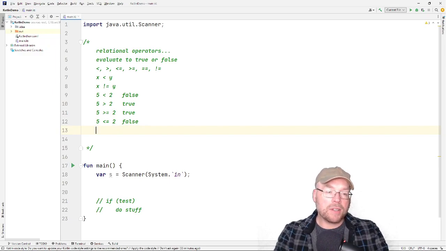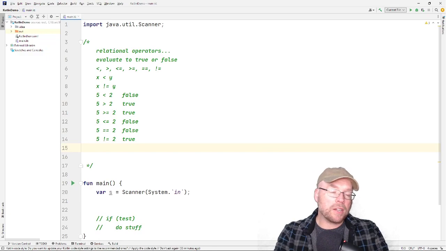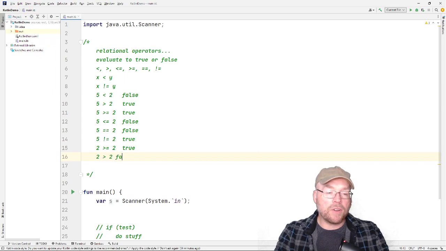What about 5 equal to 2? Well, that's false because 5 is not equal to 2. 5 is bigger. And what about 5 not equal to 2? Well, that is true because they're not the same. Another thing, when you look at greater than or equal to or less than or equal to, you can have something like this: 2 greater than or equal to 2. Well, that's true because 2 is equal to 2. Now, 2 greater than 2 is false because 2 isn't bigger than 2, but 2 greater than or equal to 2 is true.